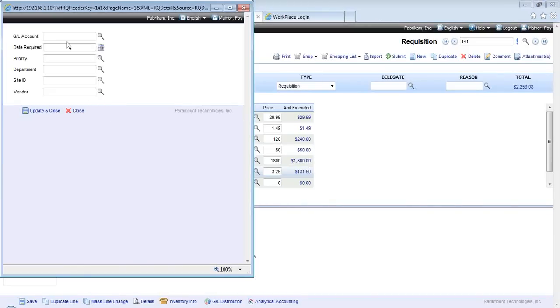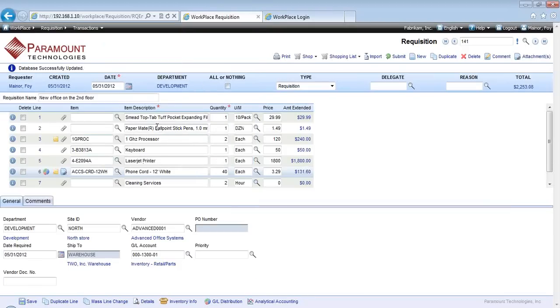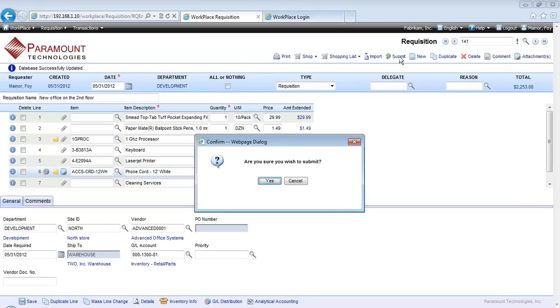So if everything on the requisition needs to have the same value, like if you do want them all to have the same vendor or all the same site ID or priority or even GL account, then you can enter the values here, update, and close, and that will now put that value onto all items on that requisition. And that is requisition entry. Let's go ahead and submit this requisition, and we'll talk about the approval processes that are available as well.